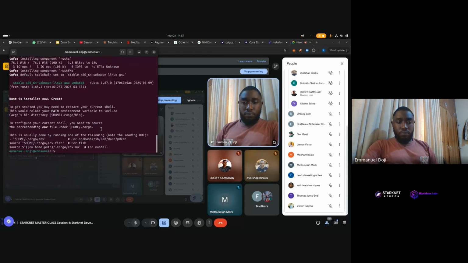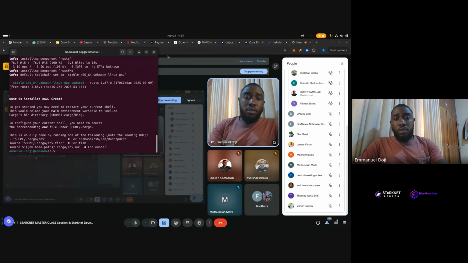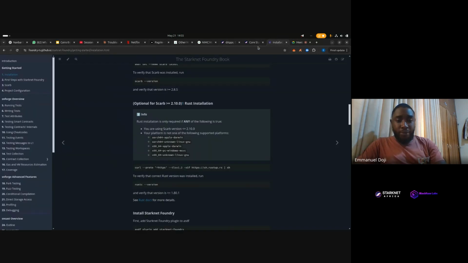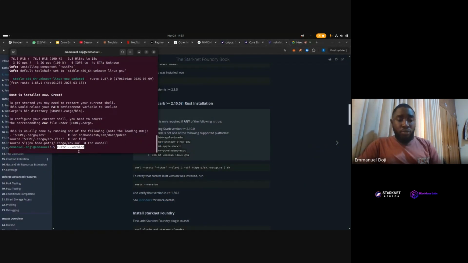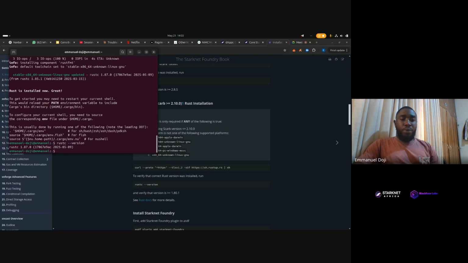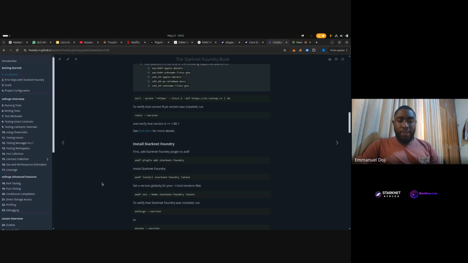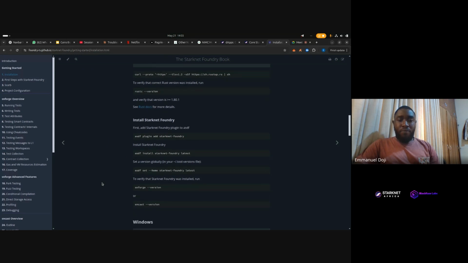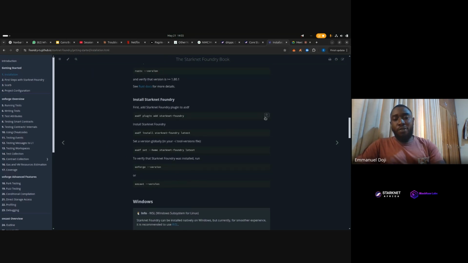Okay, so we're done. So our next step in the installation is to check if we already have Rust or it properly got installed. We'll do this by doing rustc. So rustc means Rust compiler, right? That's what it means. And yeah, we have it, 1.87.0. And then yeah, now it's time to install Starknet Foundry.